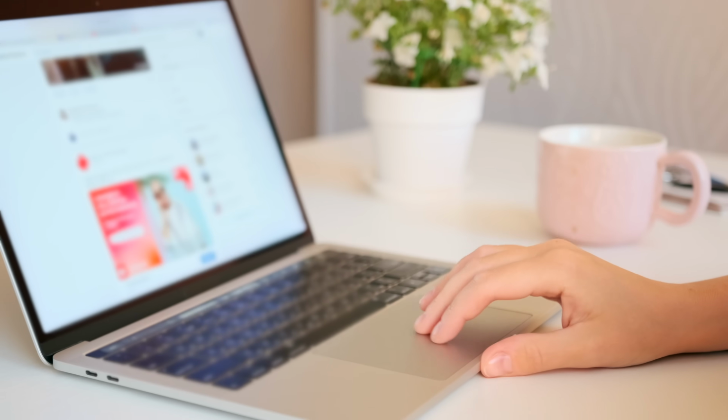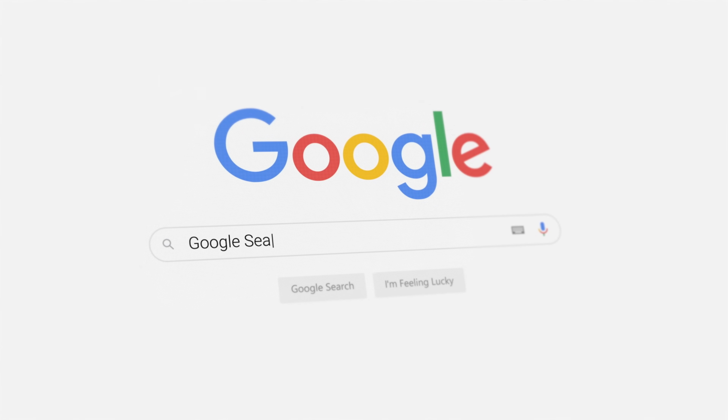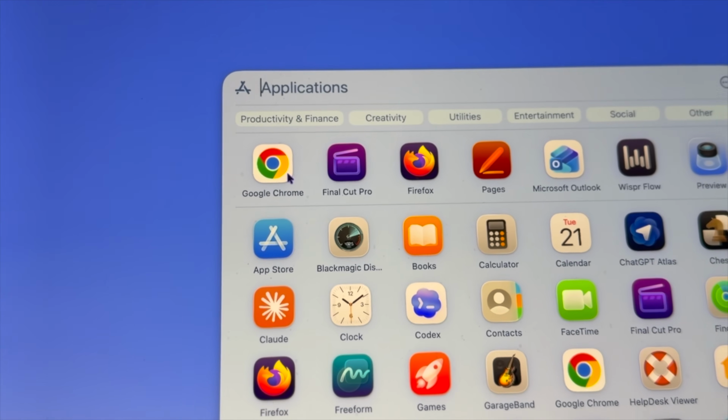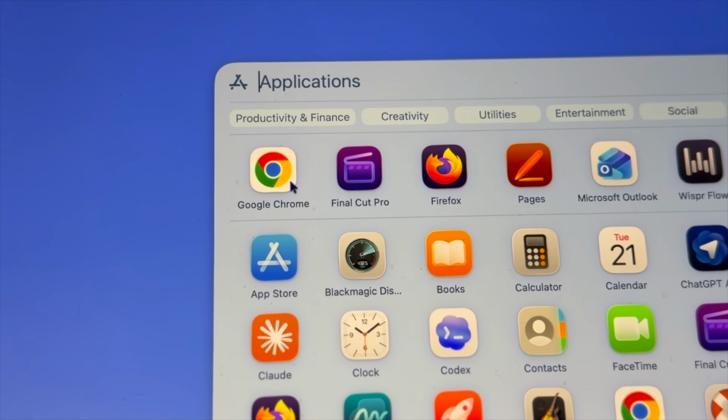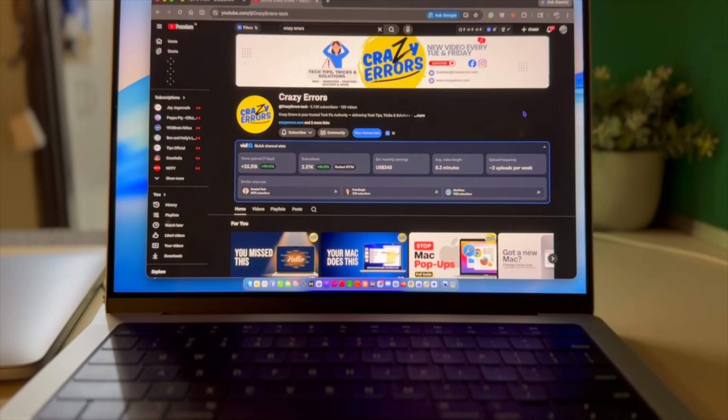Most Mac users use Chrome. Most of them have never once questioned it. Chrome was what they used on Windows. Chrome was what they installed when they got their Mac. And Chrome is what they are still using.